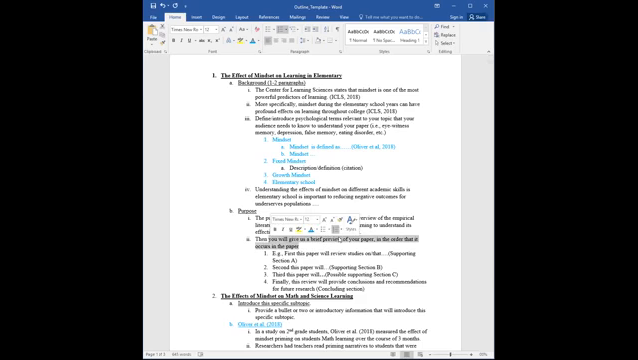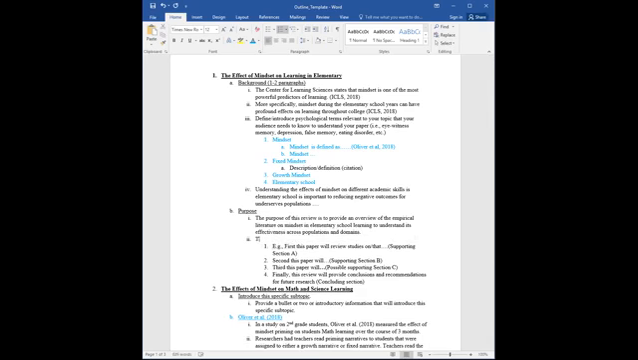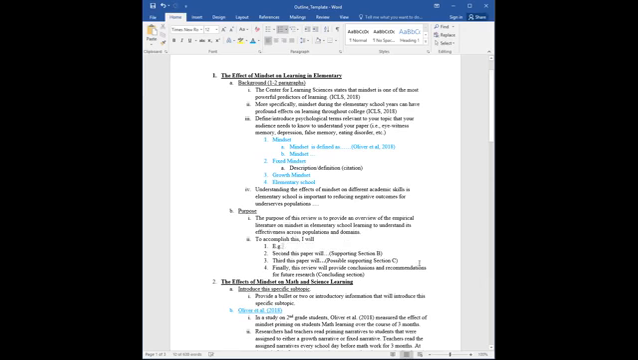So let's do it like this. To start, to accomplish this, and then you can go into all of your subsections. And so essentially you're just walking them through the bolded headers of your paper.